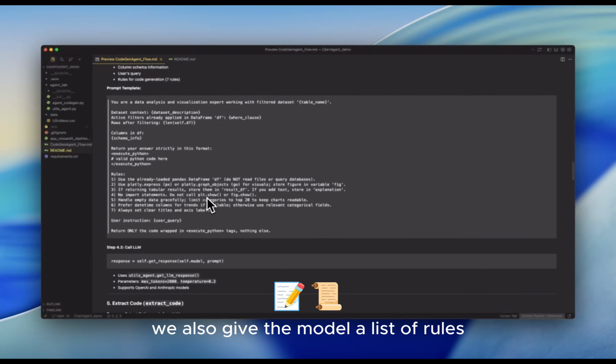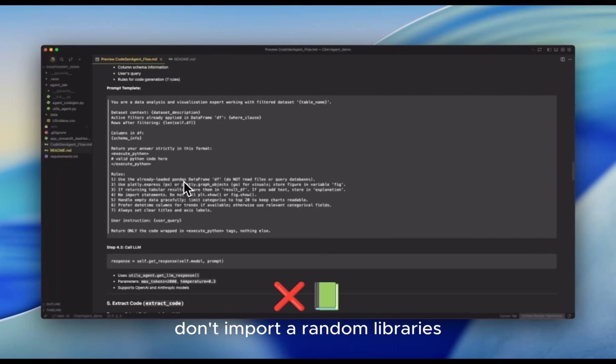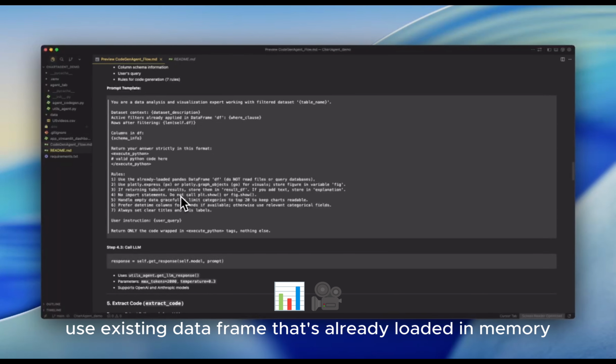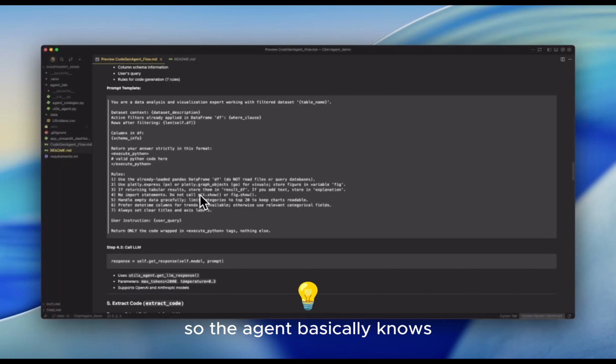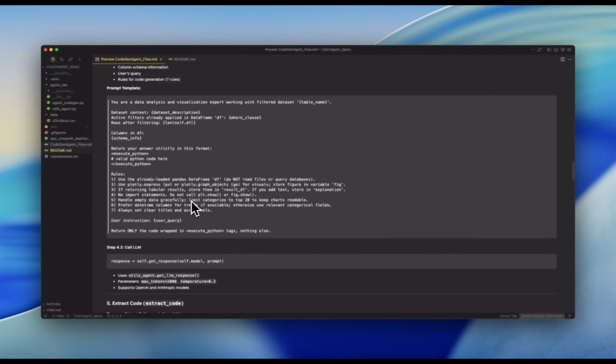We also give the model a list of rules. For example, don't read files from disk, don't import random libraries, use the existing data frame that's already loaded in memory. So the agent basically knows: I have a data frame in memory, I should only use that plus pandas and plotly to create a chart.